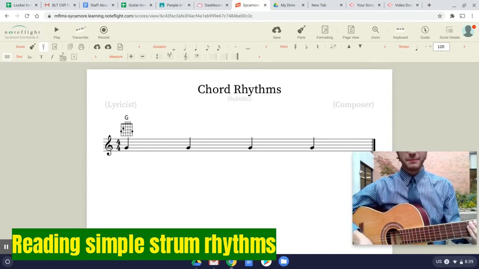In this video, I'm going to show you how to play a rhythm of quarter notes and eighth notes when you're looking at it, you're trying to strum chords. I'm also going to show you how to go backward and write a rhythm that you're playing. So let's get started. We're going to start out with the simplest rhythm here.